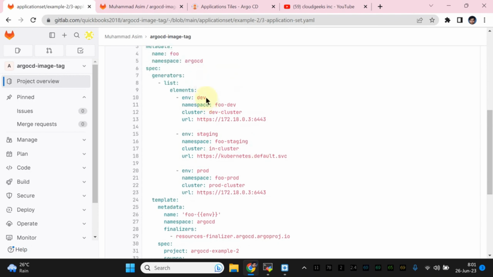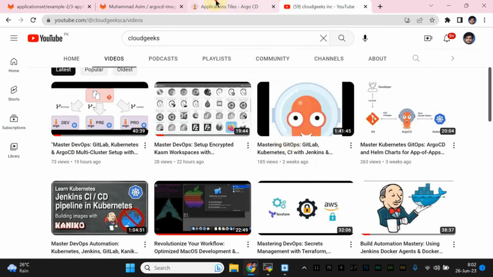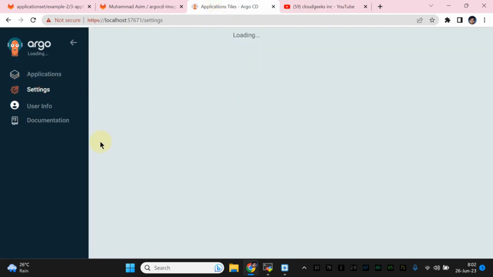For instance, we have the dev environment, right? This is the variable which we are going to use later below in the template, right? I'm calling this dev here. Namespace is going to be dev, which is our application, right? The cluster is going to be the dev cluster. I already showed in my previous video how to add a cluster. I've already added 2 clusters: one is the default, and I added one more additional cluster.